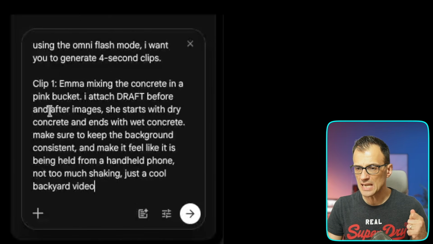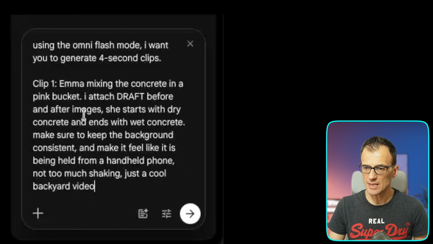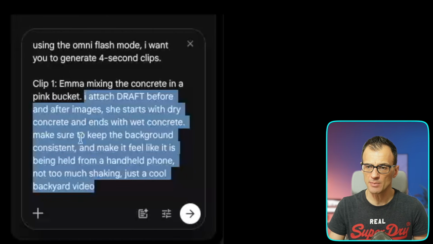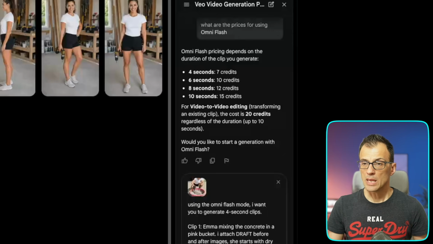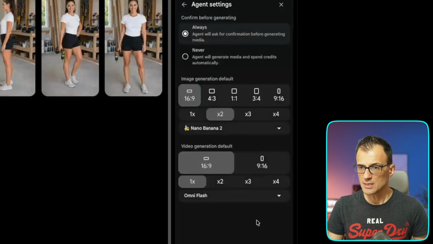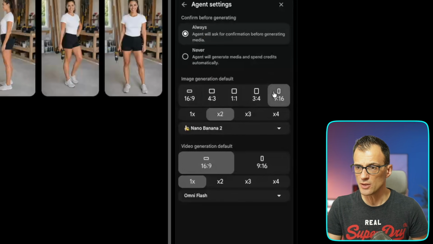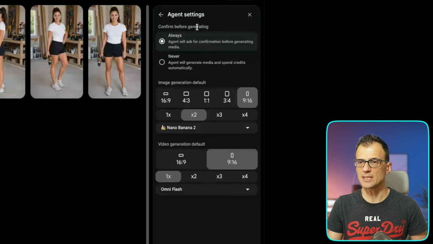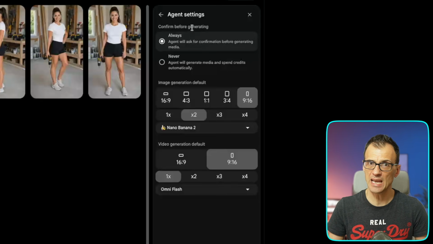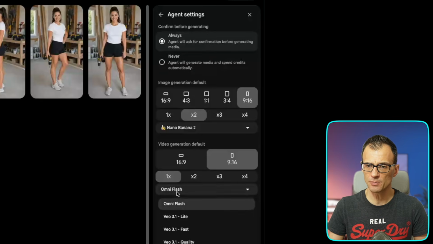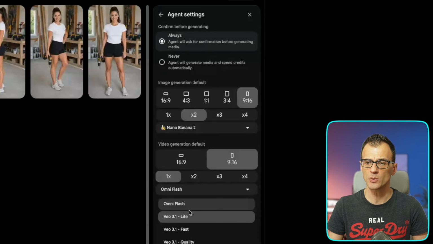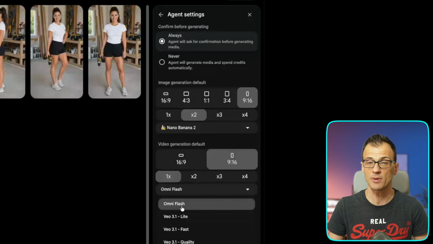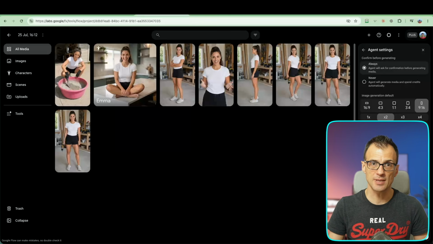All right, so I'm telling it now for clip 1, Emma mixing the concrete in a pink bucket, and you can read the rest of the script here. I'm gonna attach draft before and after images. Important, let's click on the settings over here, and you want to make sure that you're doing 9 to 16. Make sure you click always before generating because that'll give you more control from any unwanted credit spend. And down here, choose OmniFlash because yes, you can use VO 3.1, but that's going to be more expensive, and OmniFlash is actually quite good and it will save you credits as well.